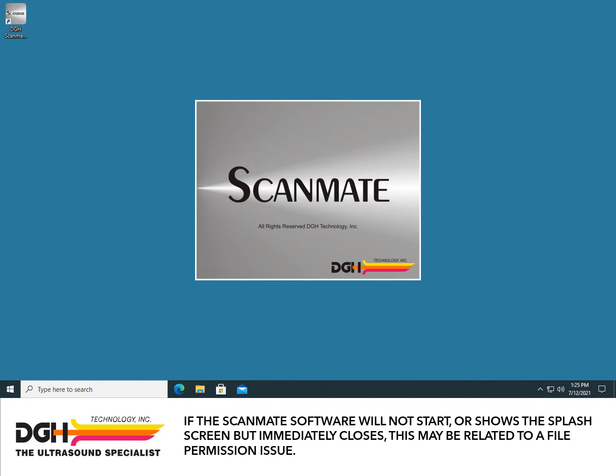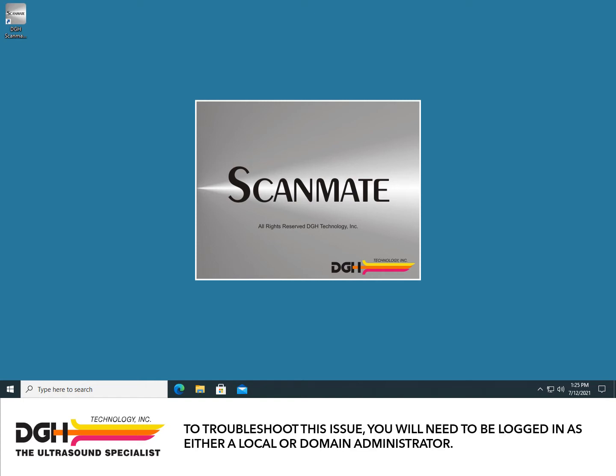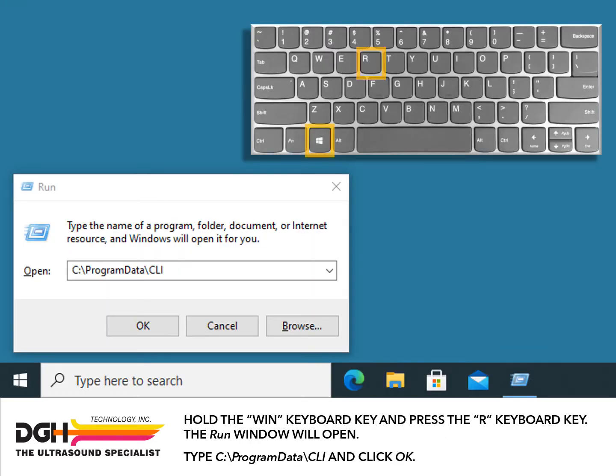If the Scanmate software will not start or shows the splash screen but immediately closes, this may be related to a file permissions issue. To troubleshoot this issue, you will need to be logged in as either a local or domain administrator. Hold the Win keyboard key and press the R keyboard key.